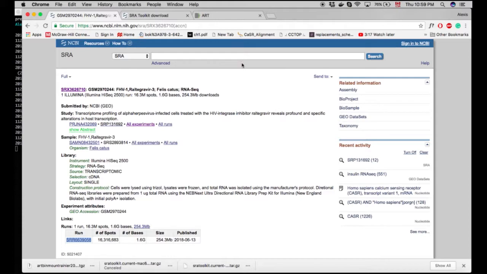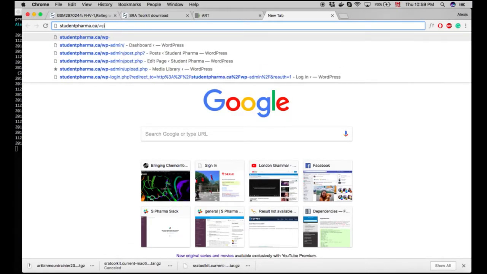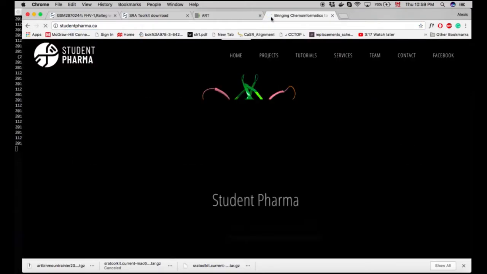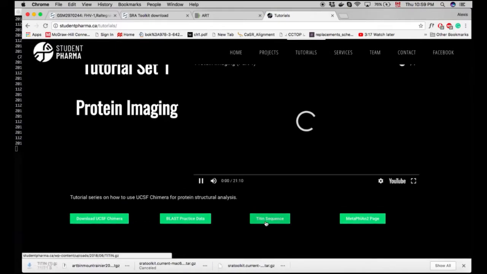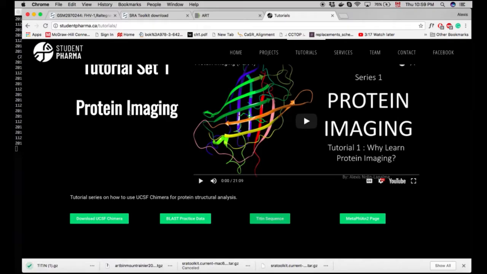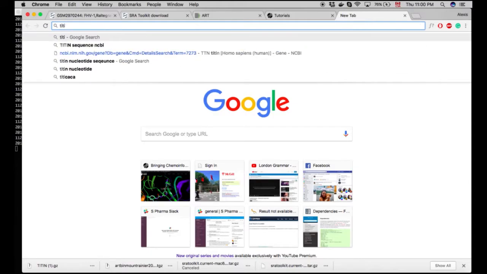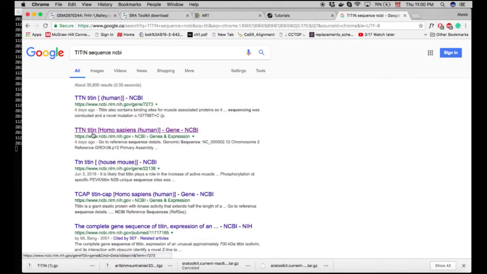And actually on the website, I'm going to show you two ways. The first way is you can just hop onto our website, tutorials, and download this sequence, the Titin sequence. If you don't know what to download from our website, just write Titin sequence NCBI in your favorite browser. Once you're there, hop onto Titin Homo sapiens.